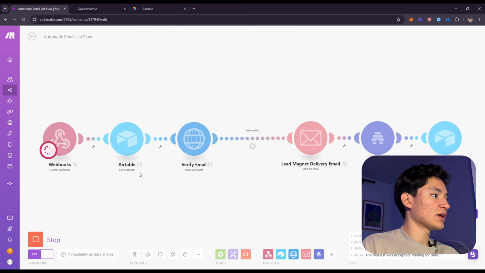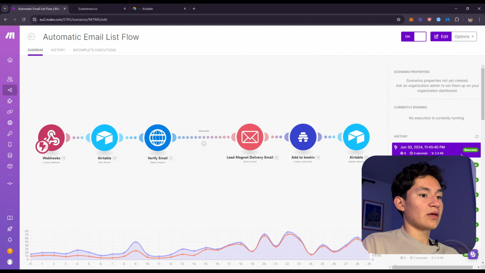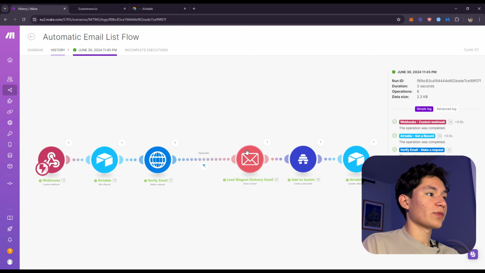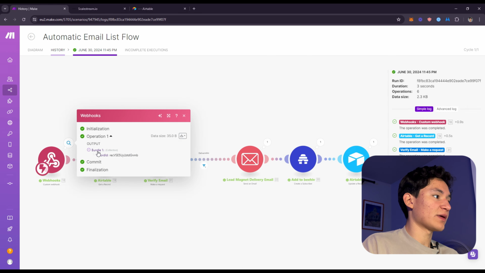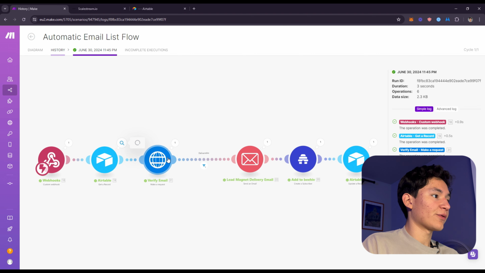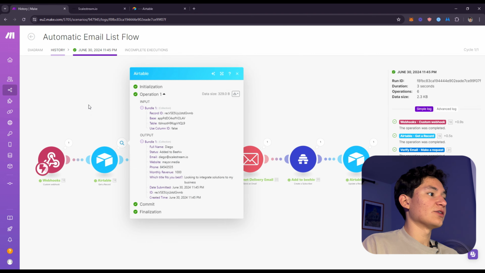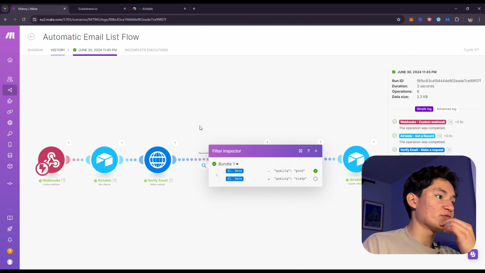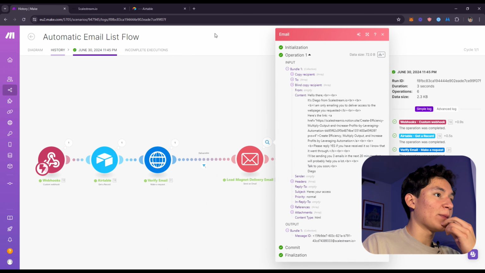And as you can see, this is going to run automatically with my current information. It just ran a couple seconds ago, and here's my email right here. First it went to verify my email via an API, which of course was deliverable. So then I got my email.